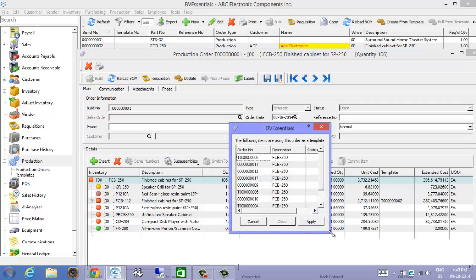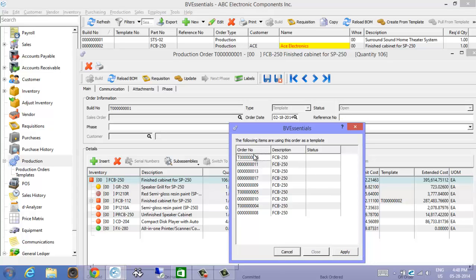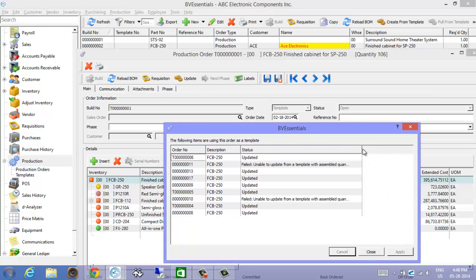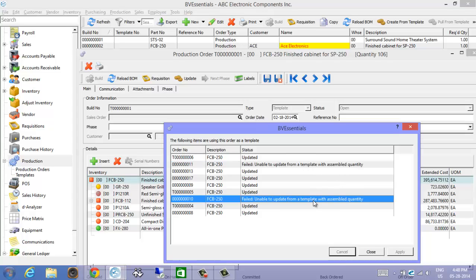It shows you a list of all the ones it's going to update, and you can just hit apply and it updates them. In some cases, if it can't, it'll show you a reason why it can't be done. So if I move that a little bit wider, it failed: unable to update a template with an assemble quantity. So it tells you what the reason is it can't do it. Okay, so all the templates and open production orders get updated automatically for you.